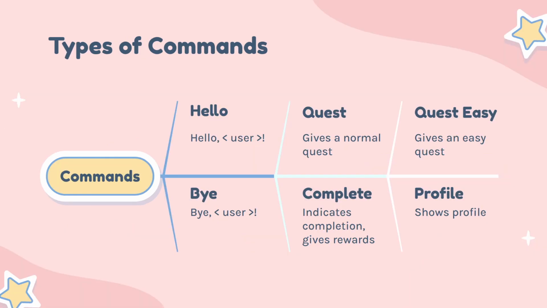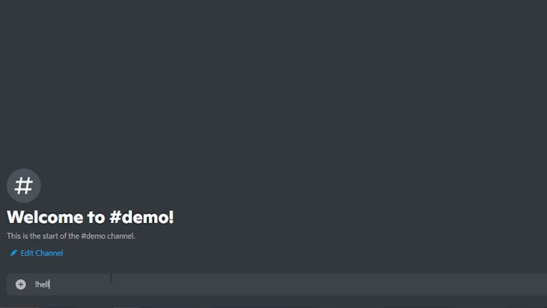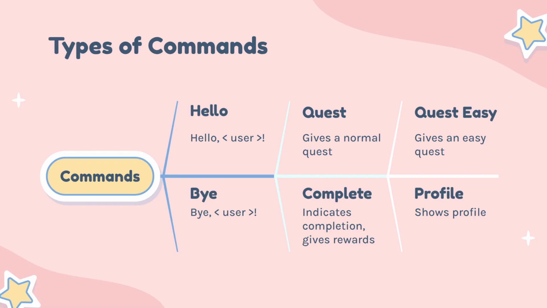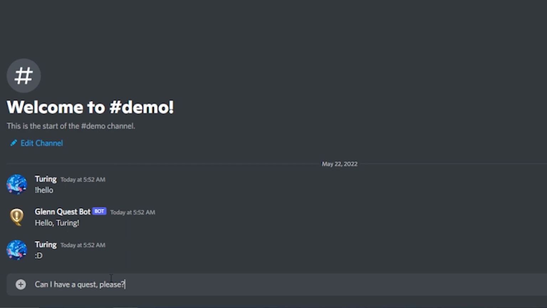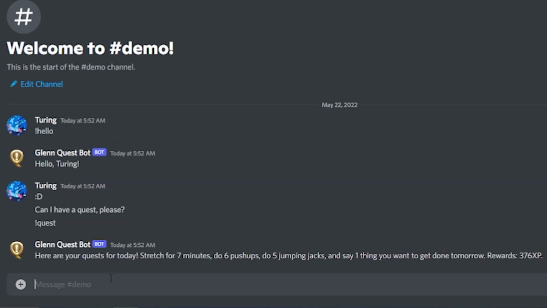This bot only has some basic commands, but we'd like to add some more in the future. You can currently ping it to say hi or bye, but the more important commands include quest, complete, and profile. If you ping it for a quest, it will give several of three categories of quests and randomly determine the amount that someone has to do a task. For example, you could end up with this.